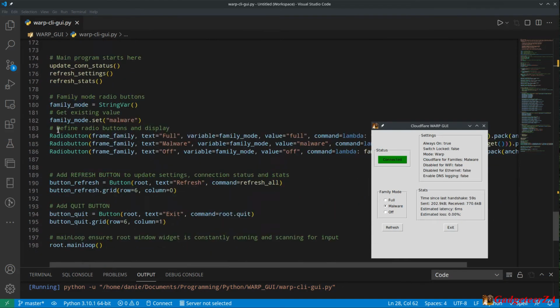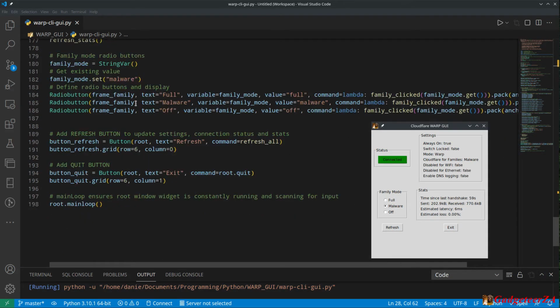and then it draws the radio buttons over here, which you see on the screen. So I've just given it a default to malware. I want to change this to still read that result higher up and show the one that it already is, actually. So that's going to be changed still. That's the placing and the defining of each of the radio buttons. And you'll see there, if it's clicked, it's going to execute that family clicked function that I described a bit higher up.